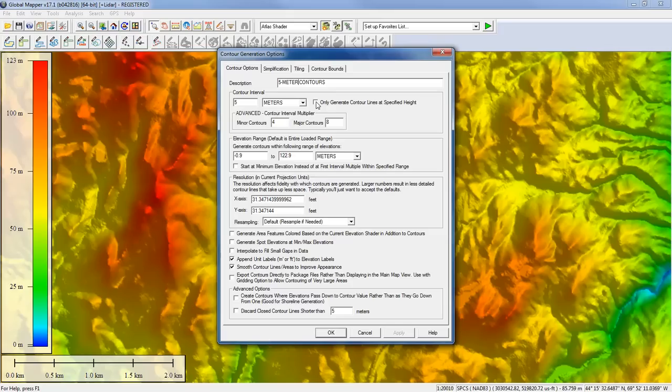The option here, which I'm not going to use in this context but gives you flexibility for certain other applications, is to generate a contour that's only at a certain height or a specified height. Rather than generating contours every 5 meters, we can define a very specific elevation here, and with this checkbox checked, it will generate just a single contour representing that elevation. We'll leave that unchecked in this situation.